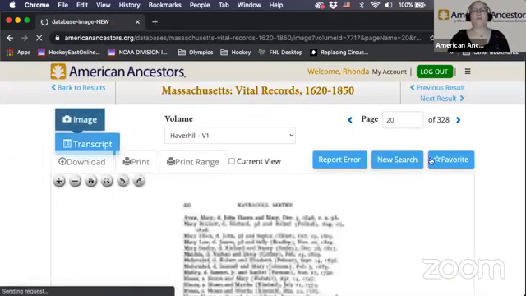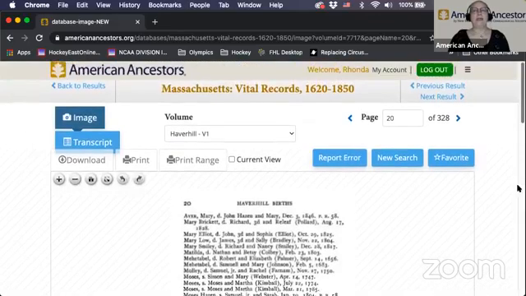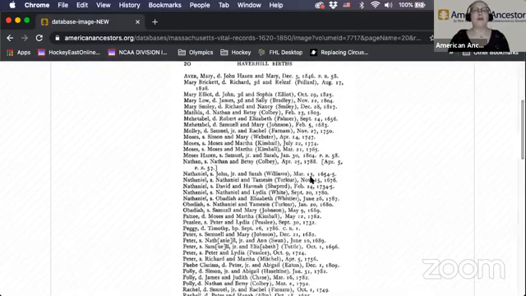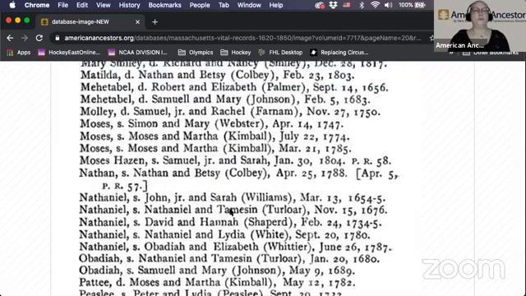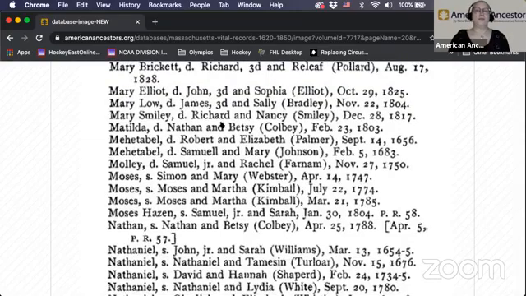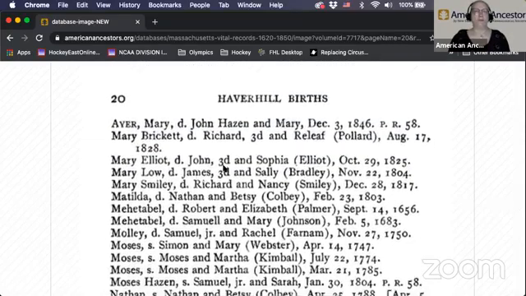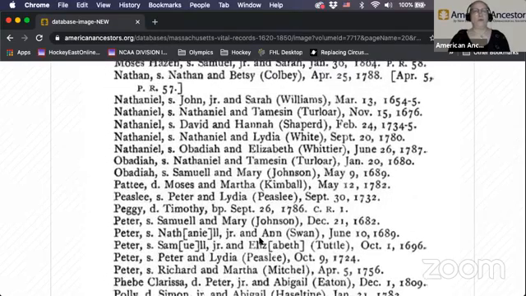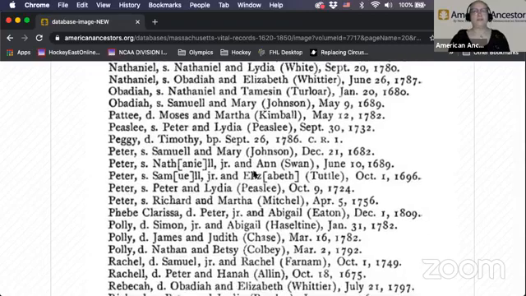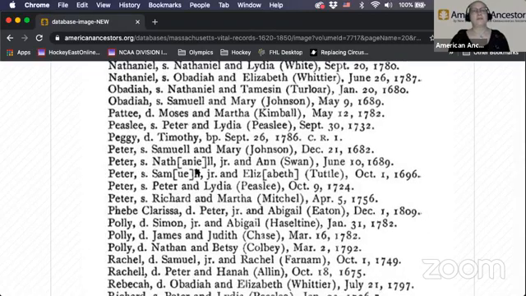This will take us to the page, and immediately we go down and look at the page. You can zoom in by clicking on it, or you can pull it by holding down your left mouse button and dragging your mouse. Now, this happens to be page 20. This particular page starts with Mary, and if we scroll all the way down, we find the Peters that we were interested in, and here is Peter, son of Nathaniel Jr. and Anne Swan, June 10th, 1689.